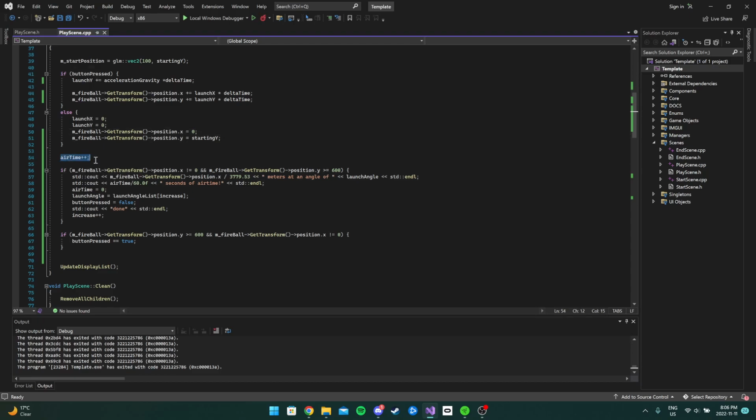so I added airtime. Airtime gets added rapidly, that's when it's in the air, and then when it lands, then it will record airtime. So let me just go through this if statement here. This is when it gets launched, and then goes across and hits the ground. That's when it will record the distance and the time it took.